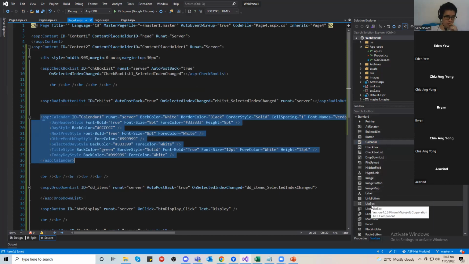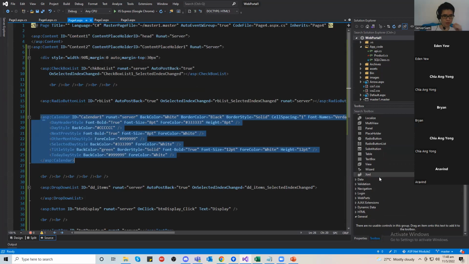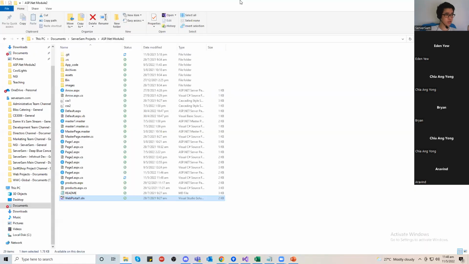Yeah, labeling button. Okay, that's all. Any question from anybody so far? Any question from anybody so far? No question. Okay.